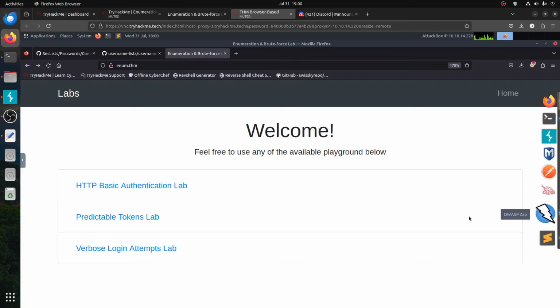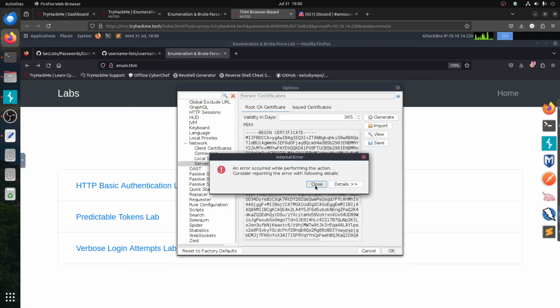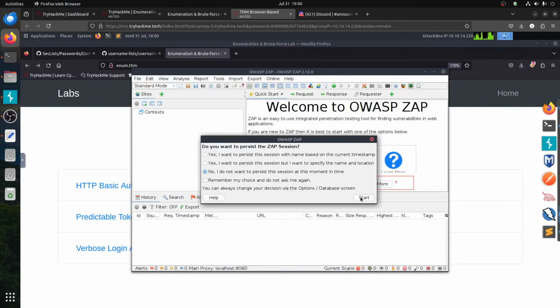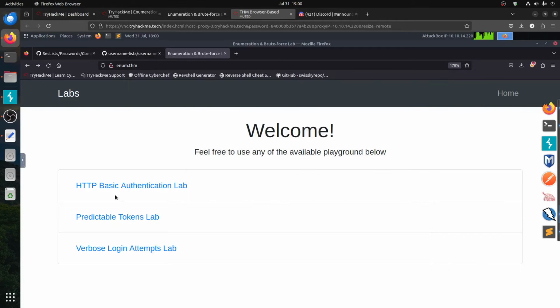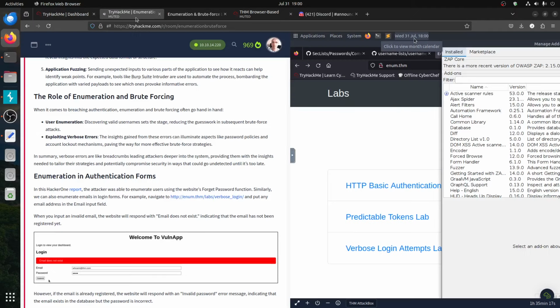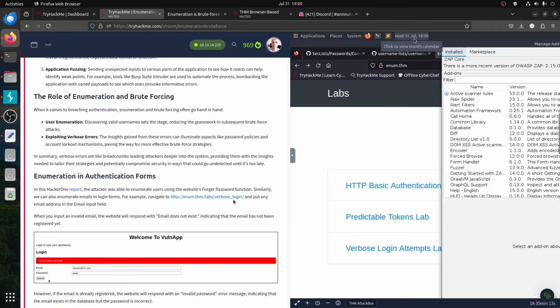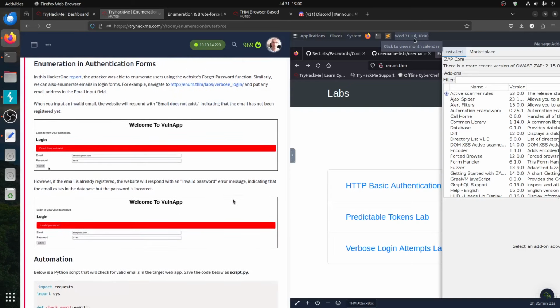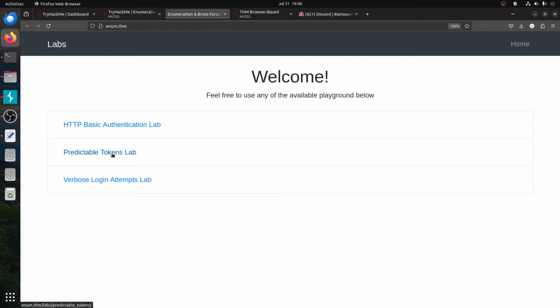Okay, start. So we have those up. The first lab we're doing is what? Oh, the verbose login. The verbose login one.